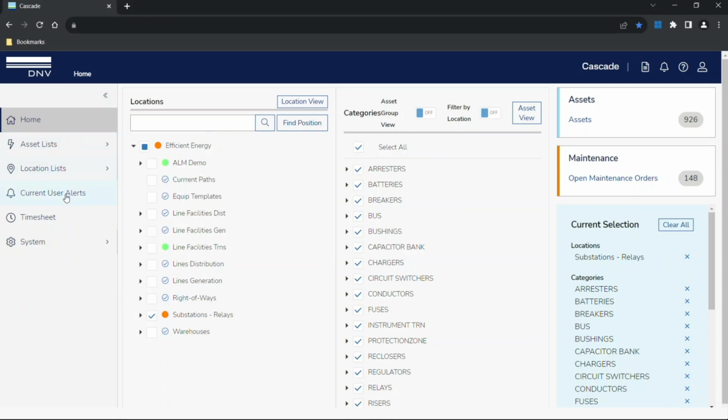Current user alerts will take you to the page where you can review and manage alerts on assets or maintenance within Cascade. Timesheet will let you enter and manage time data related to employees or crews or view time reports. The System option allows users to adjust their experience preferences within Cascade.